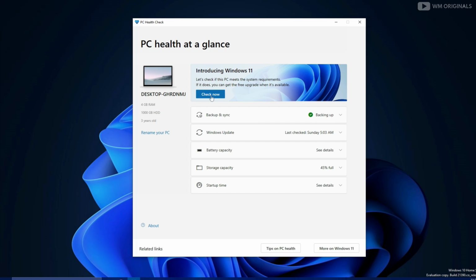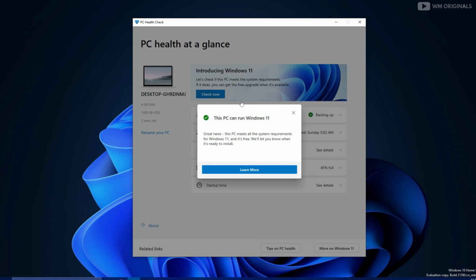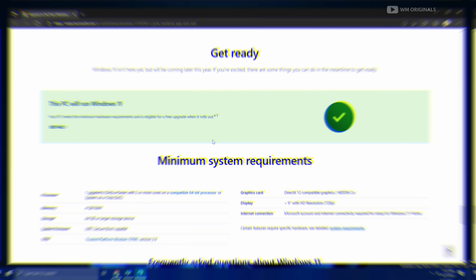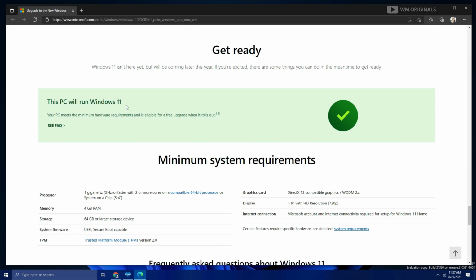From here, just click on check now, and if your device is eligible, you will see a confirmation message like this. This PC can run Windows 11. Great news! This PC meets all the system requirements for Windows 11 and it's free. We will let you know when it's ready to install. You can click on learn more to know more about Windows 11 availability. Here it is. It's eligible for a free upgrade when Windows 11 rolls out.